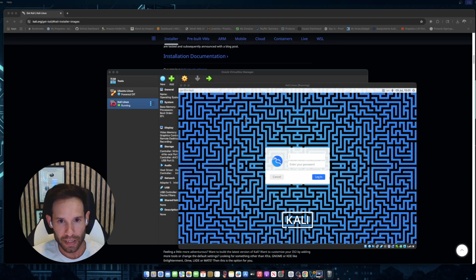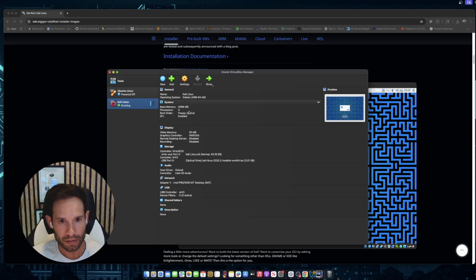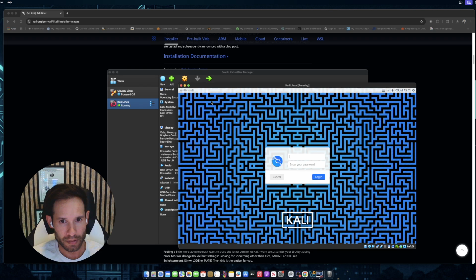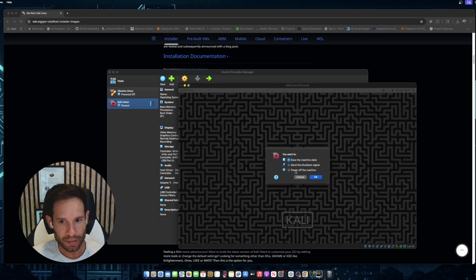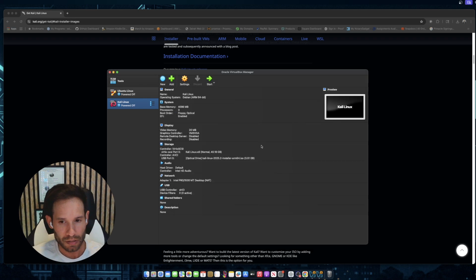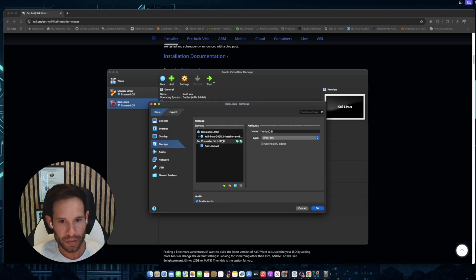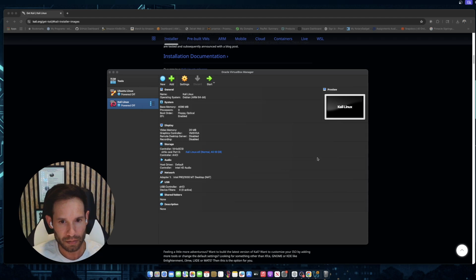Perfect. So let's go ahead and delete that installation ISO. We're actually going to exit out of this. We will power down the machine for now. And then we will go to settings, storage, and we will remove the ISO installer. Just like that. Click OK. Boom. Let's go and start it up again.